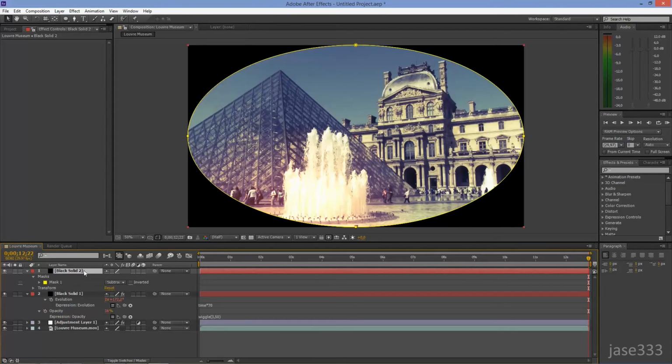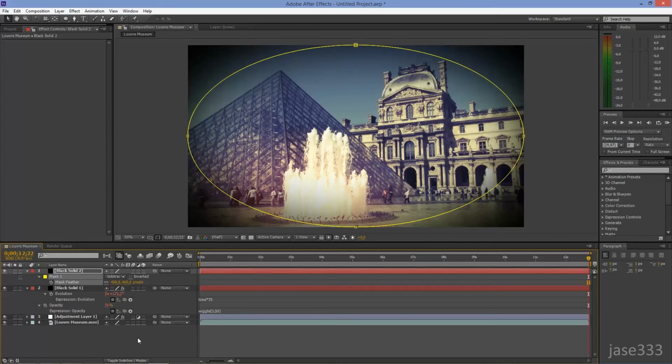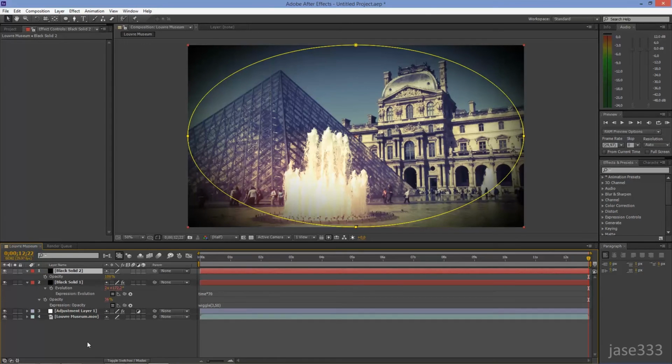Select the top layer, press F on your keyboard, and set the mask feather to 400. Press T on your keyboard, and set the opacity to 70%.